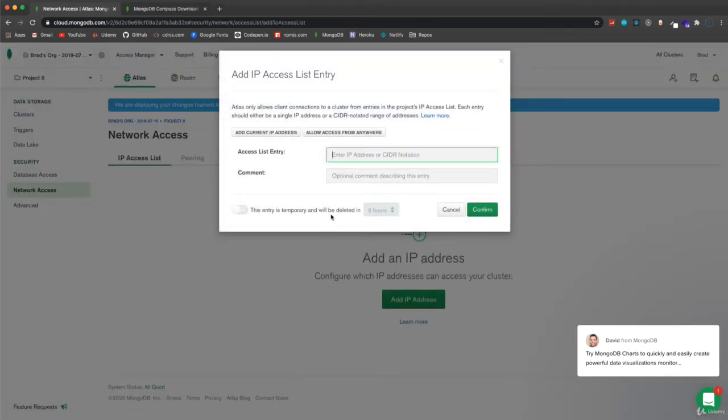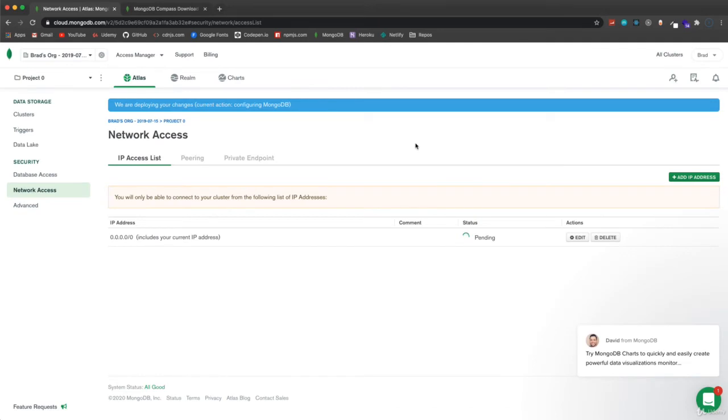Now, if this is a production application that you're deploying, you want to add your current IP address. So if you click this, your current IP address will be placed in here, and you can access it directly. I'm going to go ahead and just allow access from anywhere because I don't plan on having this as a production application. If I do, I'll come back in and change it. But I'm just going to choose that and confirm. And that might just take a second to get set up as well.